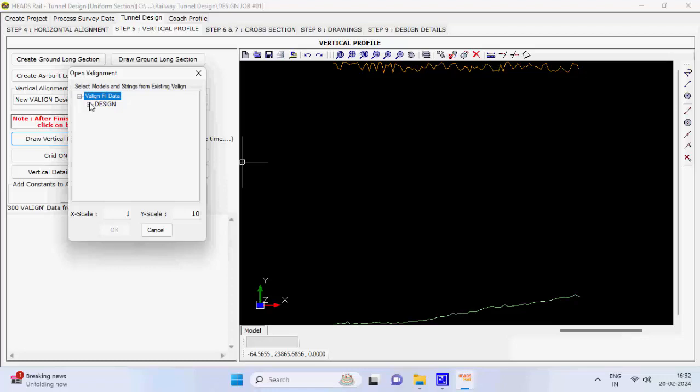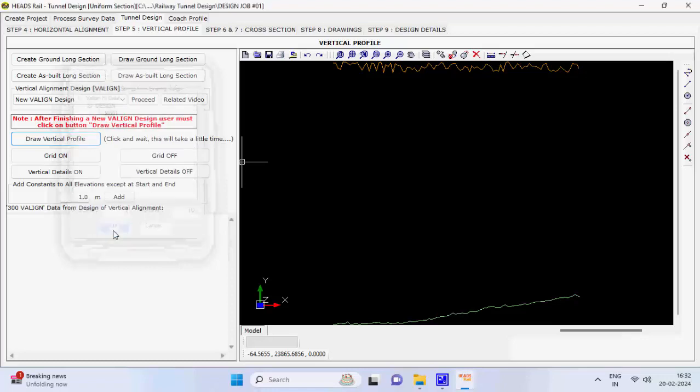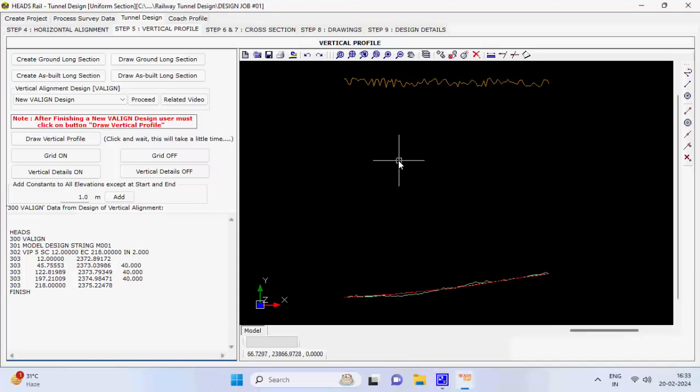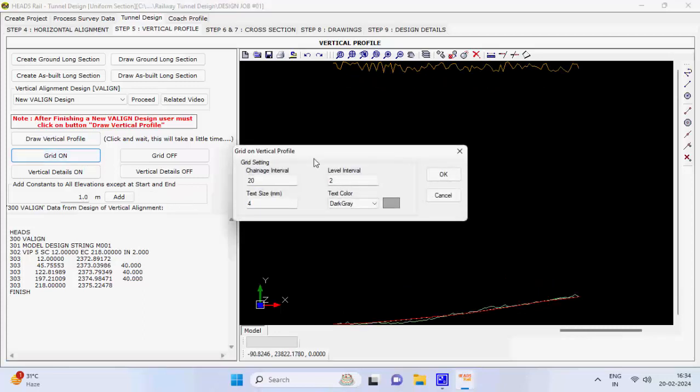Shapes are displayed at the bottom and elevations are displayed at the left side. Click on button vertical details on. Step 75. The dialog box comes. Select the string M001. Click on button OK. Step 76. The design vertical details are displayed along the vertical profile of the track center line.